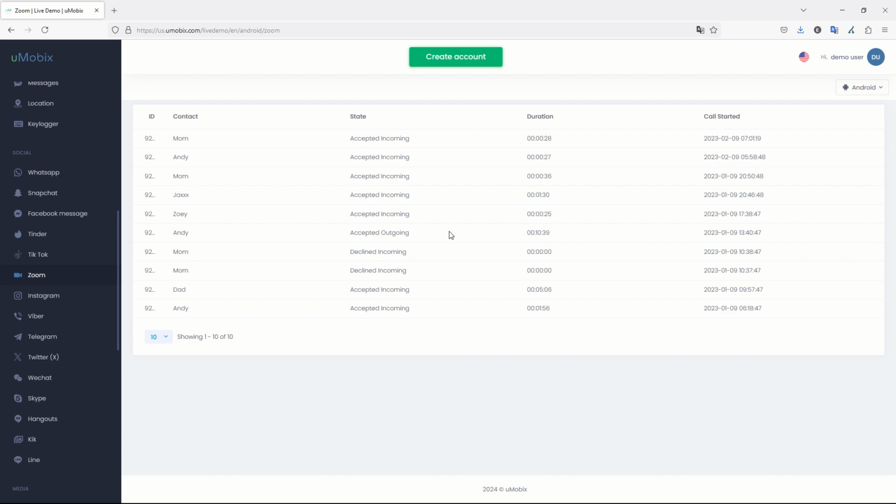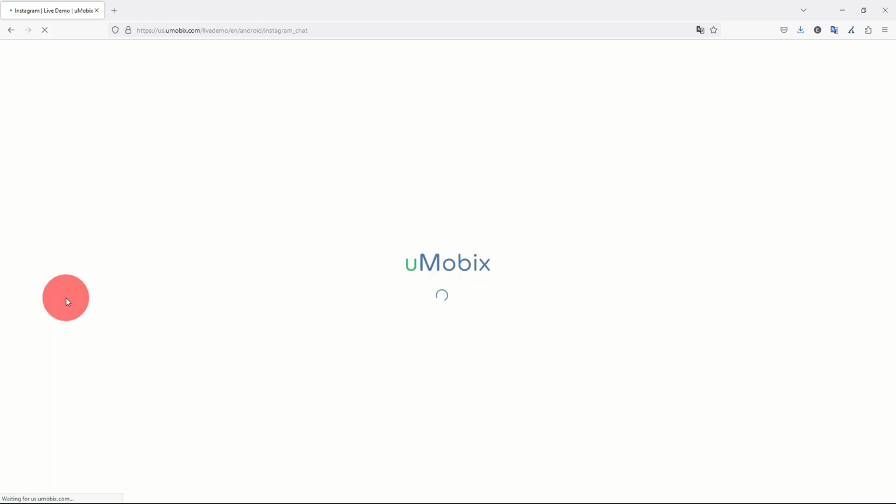Then on Zoom, if the person is using Zoom, you have a little less detail. All you can see here is the contact, if it has been recorded in the phone, and the type of interaction, so incoming, outgoing, and the duration. So here you can see, for example, declined incoming, there was no communication, and this one that lasted for 5 minutes, so probably a lot has been exchanged.